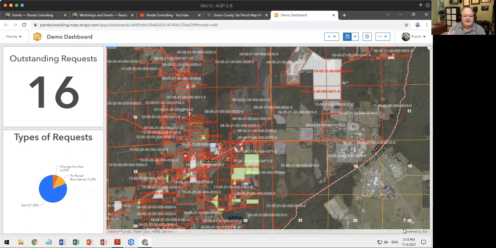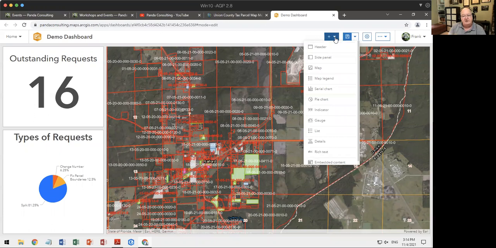Well, this is nice, except maybe I want to go to a specific request. Maybe I want to go to one specific record on here. So what I'm going to do is add a new indicator here, but this indicator is actually going to be a list.